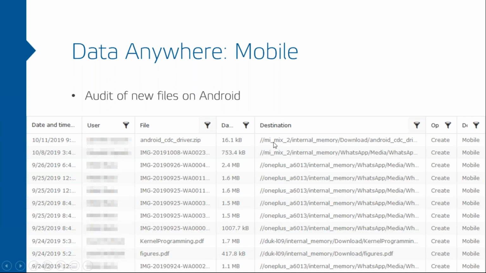This is actually a screenshot from our web console. You will see it directly in the files log section. All these logs are tied to the user. So in the same way as you see file operations done on desktop computers, in Safetica, you will see the very same user doing these file operations on their mobile device.